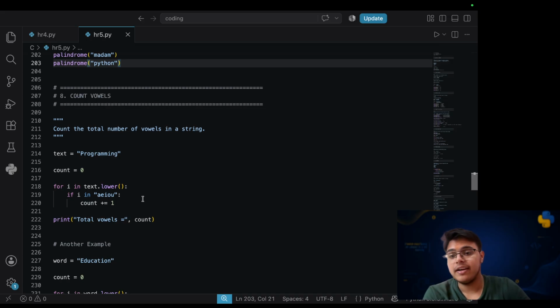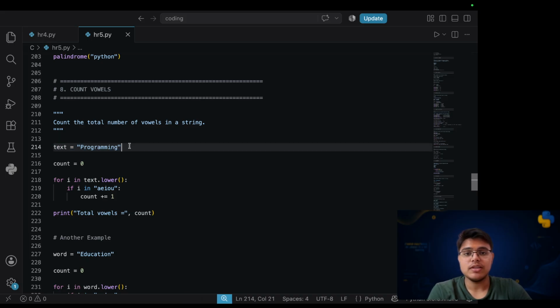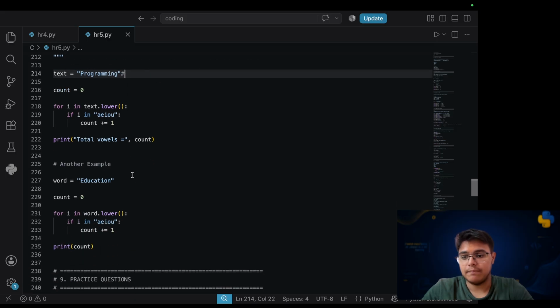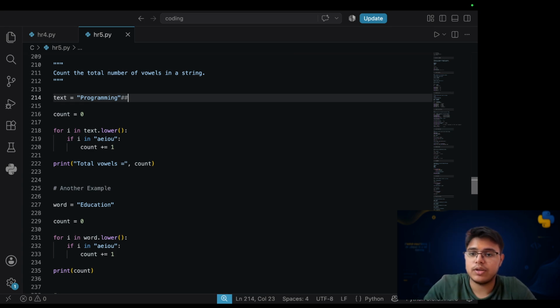So this is the logic. How will we find it? Firstly, let me take programming as an input from the user. Let's count how many vowels we have in it. If we count, we have O here, we have A here, and we have I here. So we have 3 basically. Okay, yes, we have 3. So 3 should be our output.